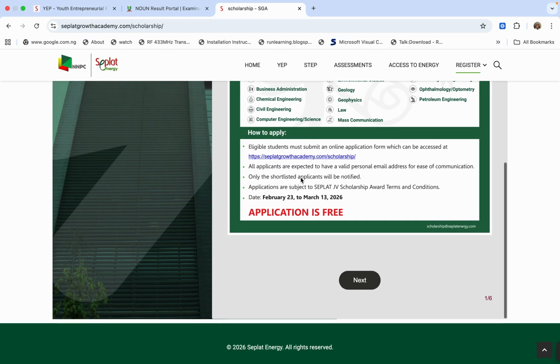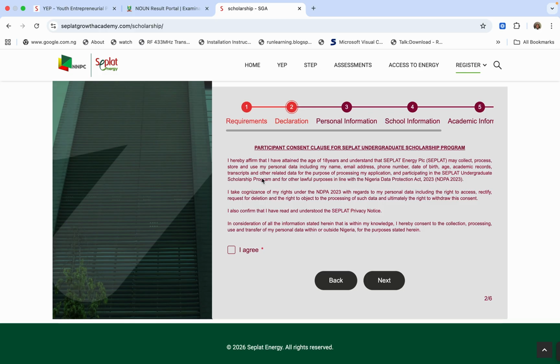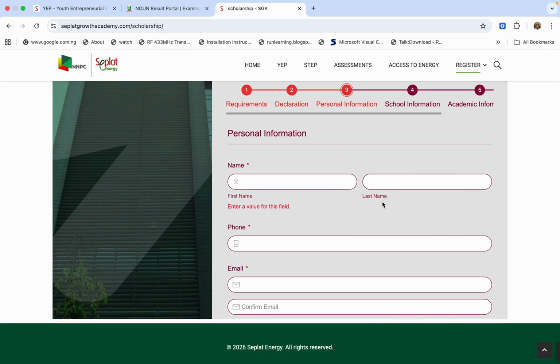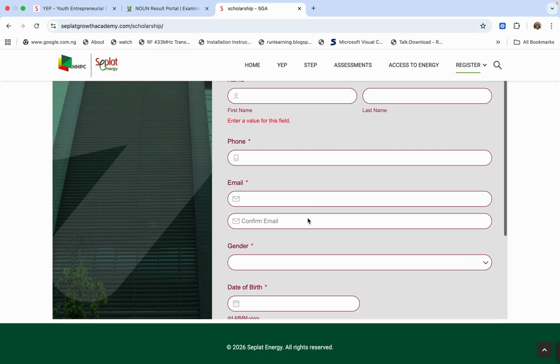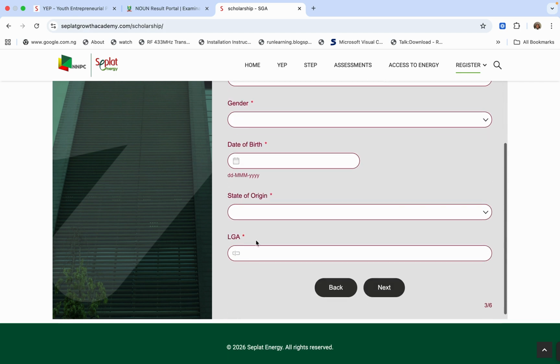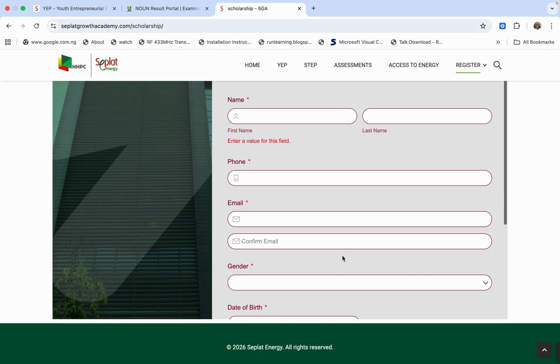So at the bottom of the page, you can see this next button. Click on it, and you will need to make a declaration, and you can actually go through it, but you don't really have to do that. All you need to do is to check this box, and from there you can click on the next button. All you have to do here is to enter your name, phone number, email address, the same email address here, gender, date of birth, state of origin, and your local government of origin. And then you click next.